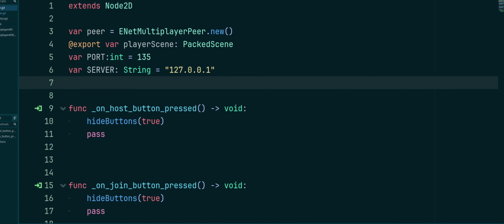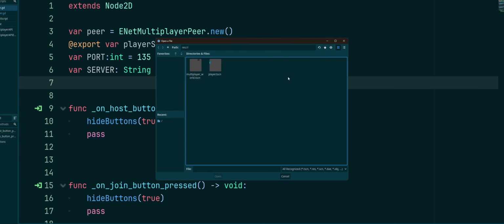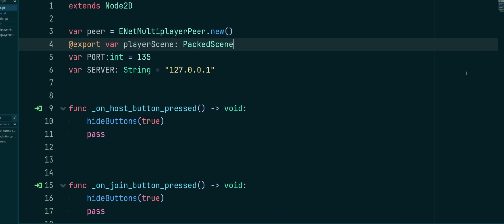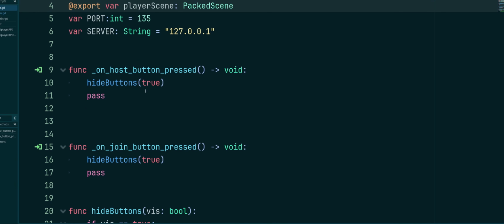Alright, so in our main script, once you have your variable set up here, over in your inspector, remember to set up your player scene. So if you haven't set it yet, you can go ahead and click and hit load and have your pop-up in there, or you can just drag your scene over from your file system and drop it in. And now we can actually take a look at the code to make this work. So the first thing we're going to look at is the host button, and then we'll come back and look at the join button, and then we'll solve an issue that will come up, and I'll show you why as well.